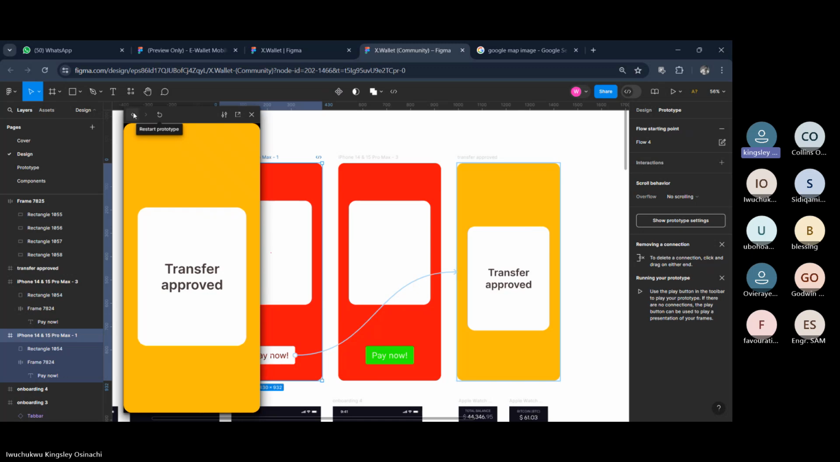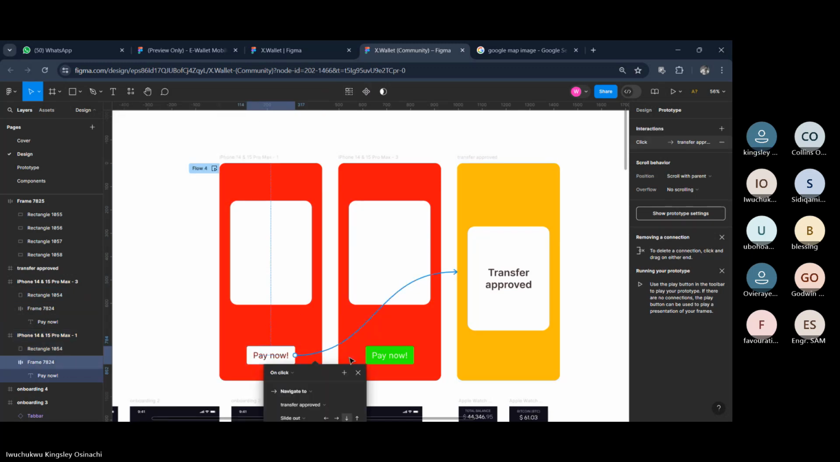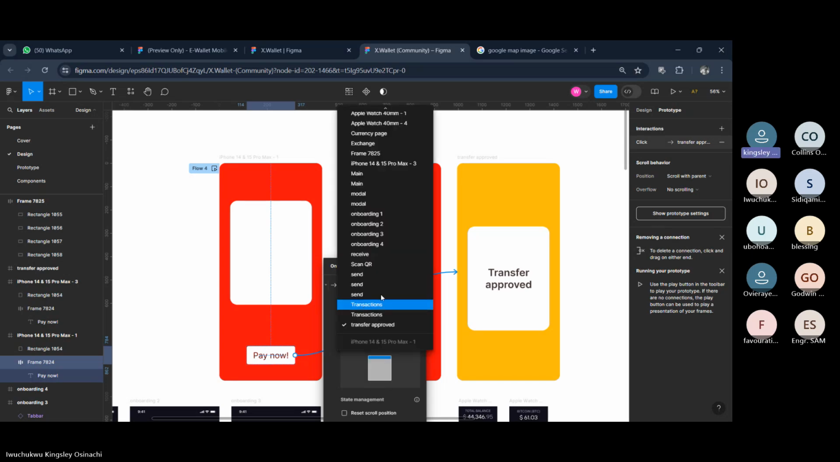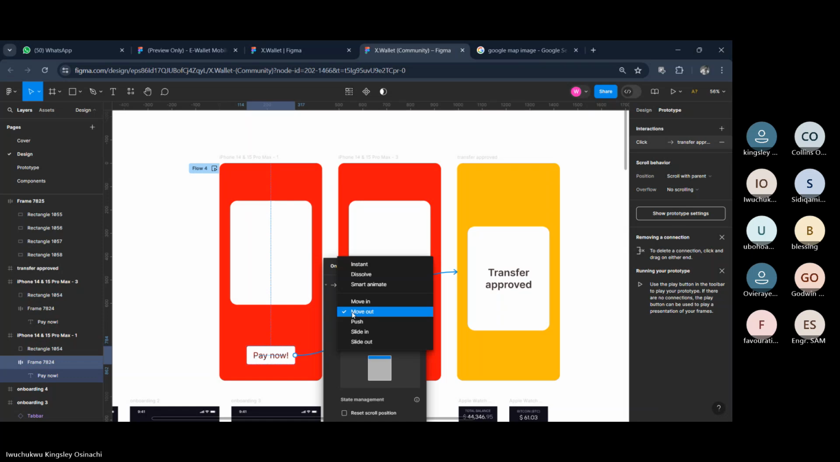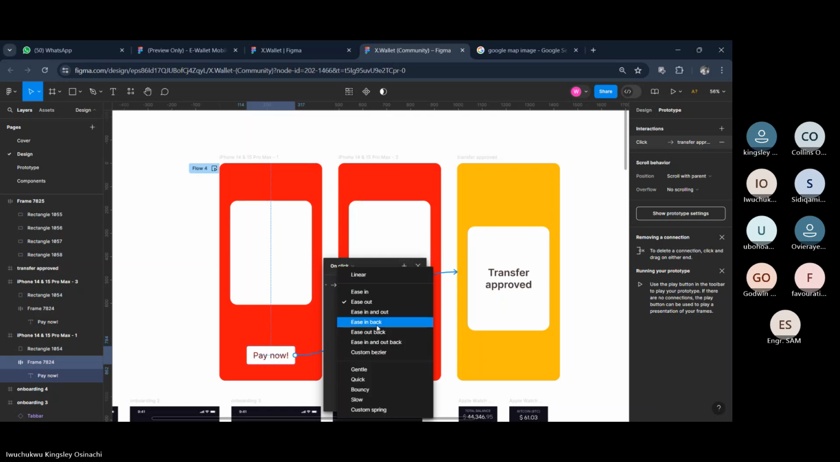So those are different resources that are available for prototyping. So you could still change what you are using. Instead of slide out, you can do move out. You could do push. You could do dissolve. So let's try dissolve out. Ease in, ease out, ease in and out.